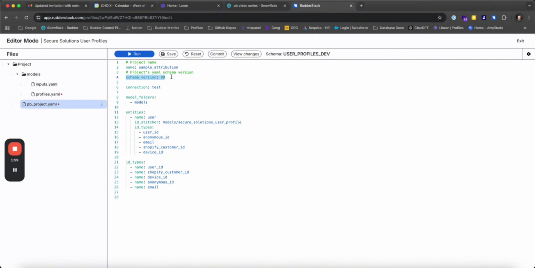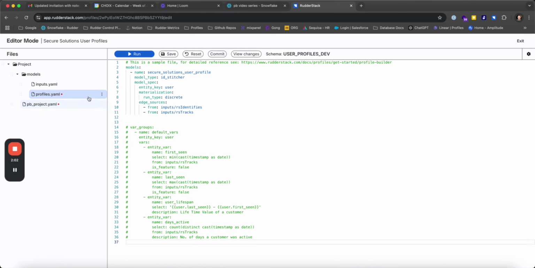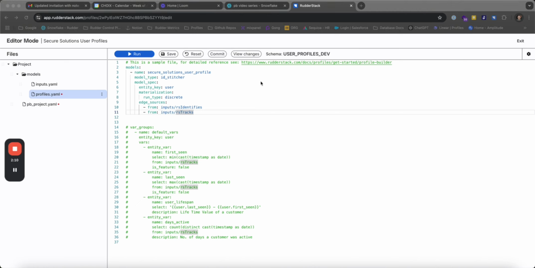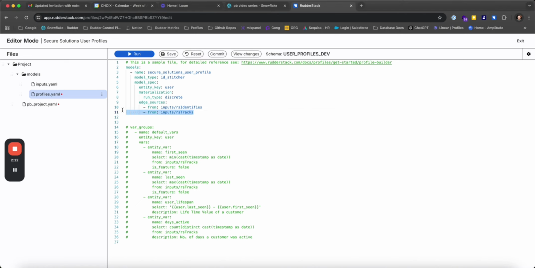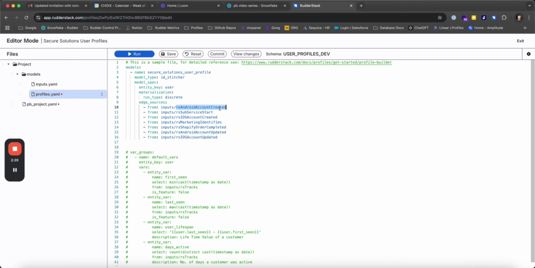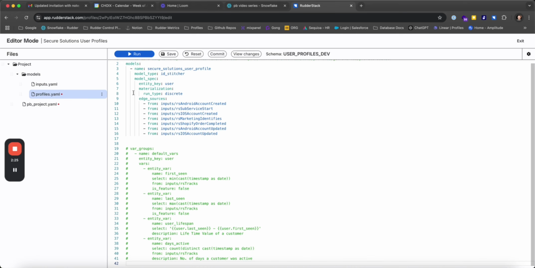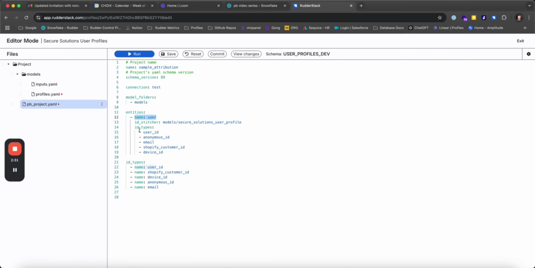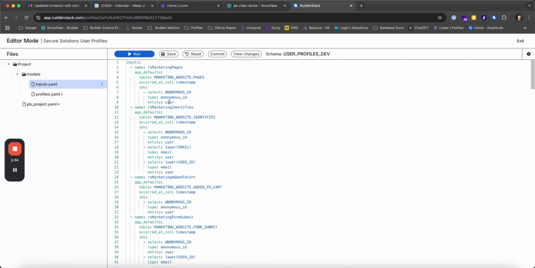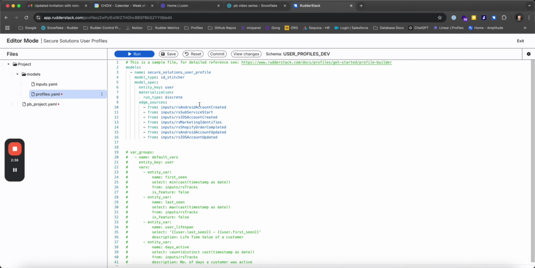the YAML schema version. The final step for the model configuration is to define the edge sources we want to use for the stitcher. This is telling profiles exactly what inputs or models you want involved within the stitching process. You may have 20 inputs, but only need 10 inputs in order to build your ID graph. Here are the inputs that Secure Solutions needs in order to build their ID graph. To recap our progress thus far, we have now defined an entity, the associated ID types, defined our inputs, and finally, an ID stitcher model. We are now ready for our first run.